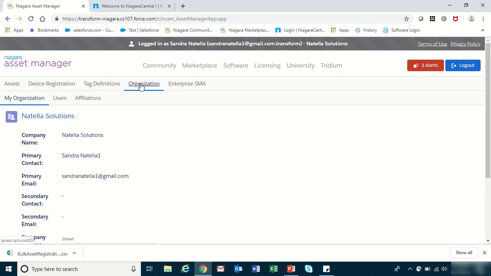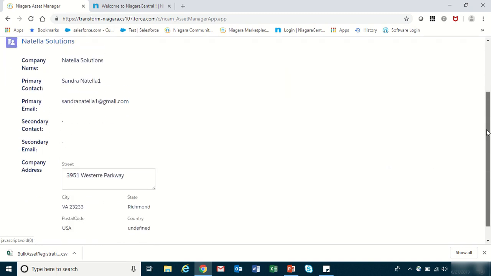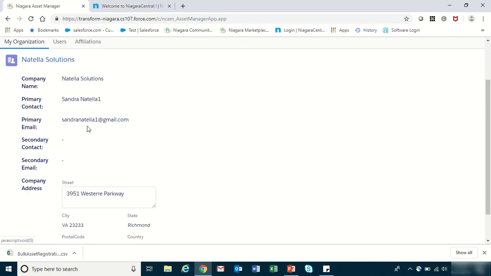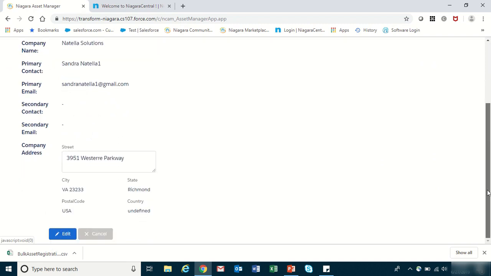Organization. Organization is the information on your account. So it provides you your account name, who's the primary contact, and the primary email on the account, as well as the company address information. You can also edit this information as well by clicking the Edit button.